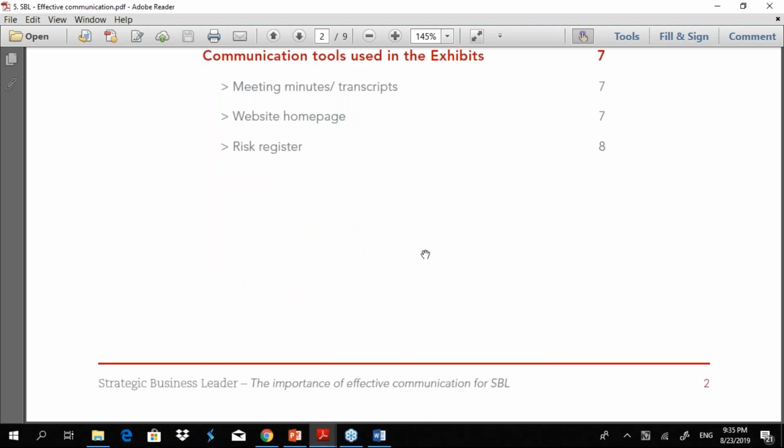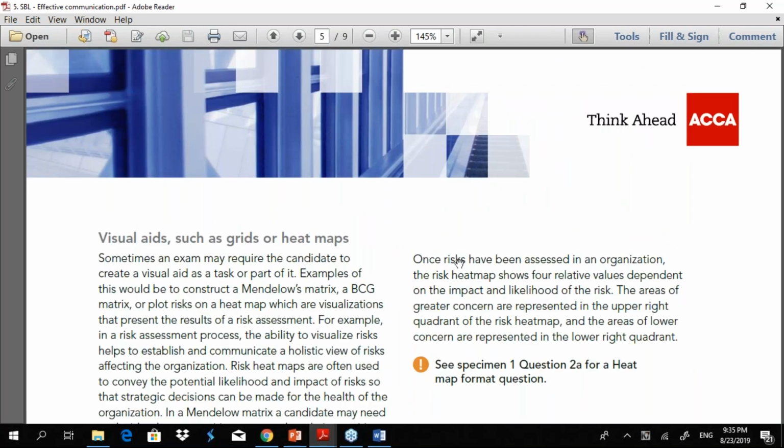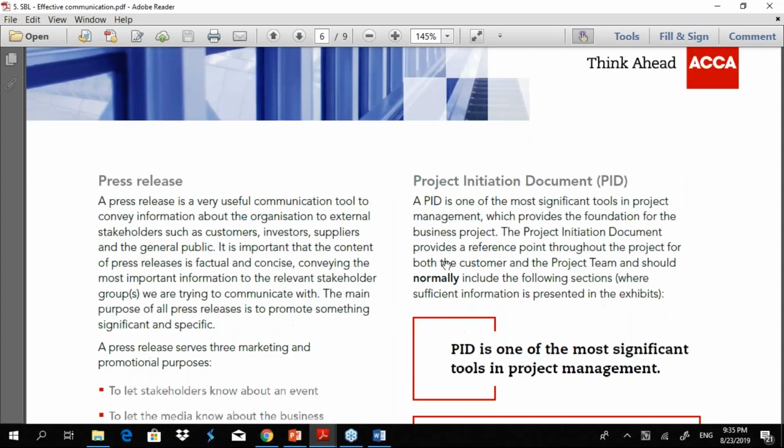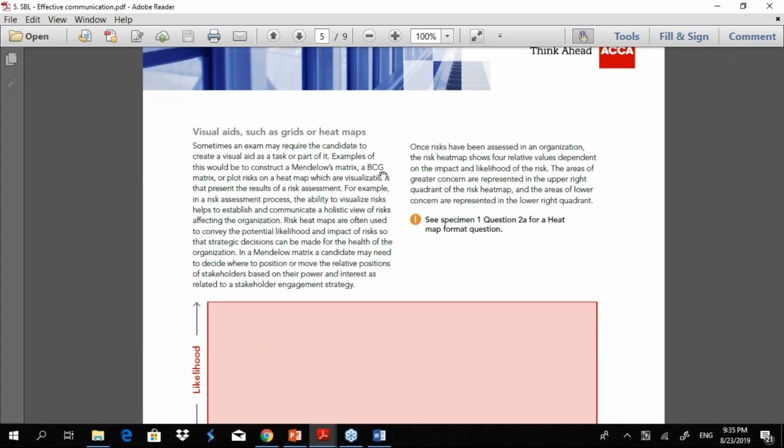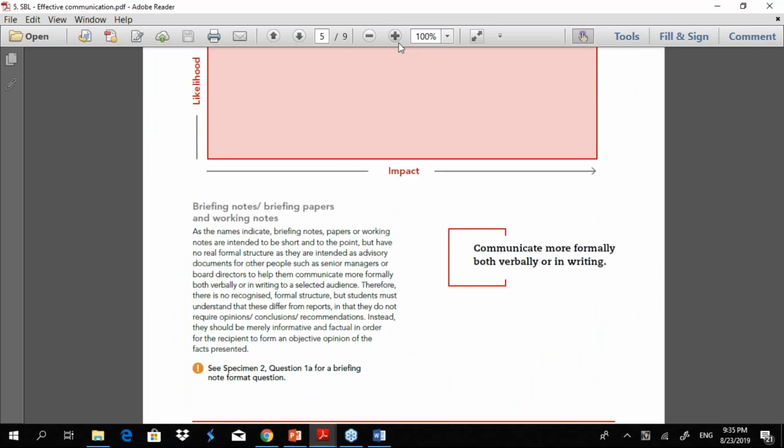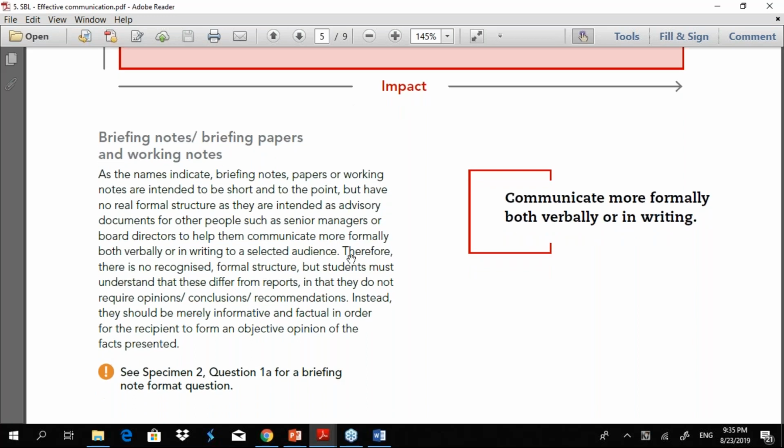Right, so how does a briefing paper look? See, as the name indicates, briefing notes, papers or working notes are intended to be short and to the point, especially when you write to the board, but have no real formal structure as they are intended as advisory documents for other people such as senior managers or board directors to help them communicate more formally, both verbally or in writing to a selected audience. Therefore, there is no recognized formal structure.